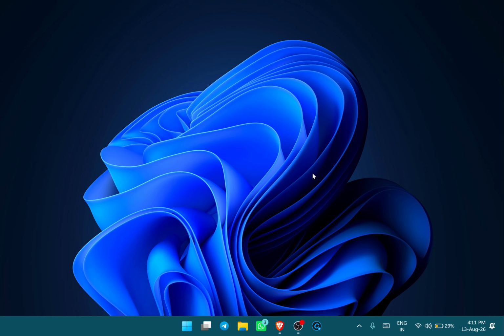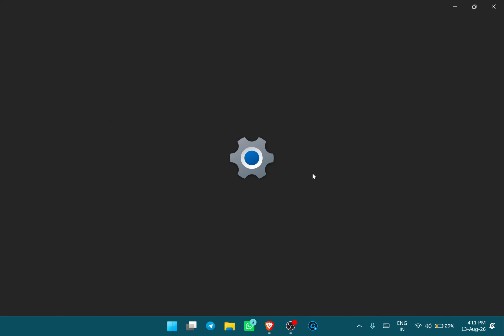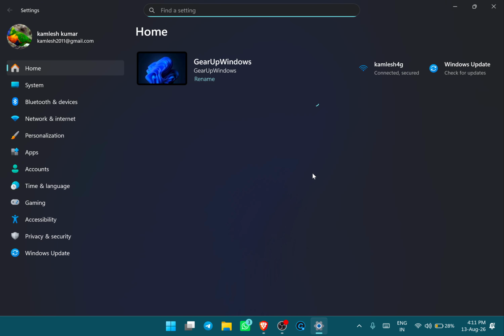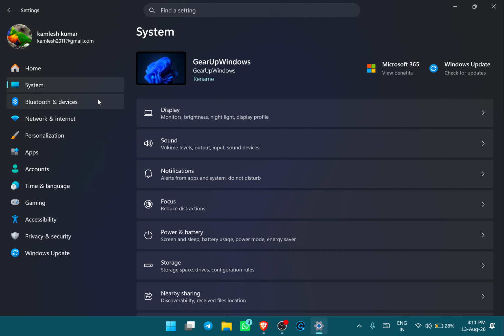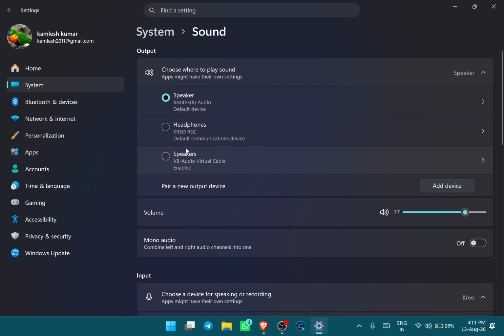So let's get started. First, open the Settings app by pressing Windows plus I on your keyboard. In the settings, click on System from the left sidebar. Then on the right, click on Sound. Here you will find various options for managing your speakers, headphones, microphones, volumes and other audio settings.